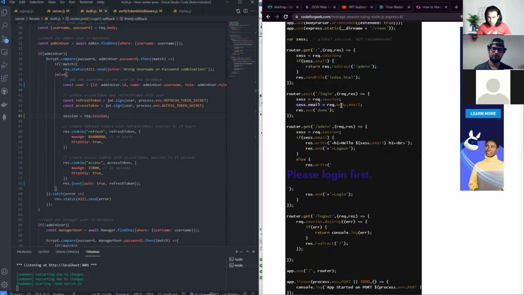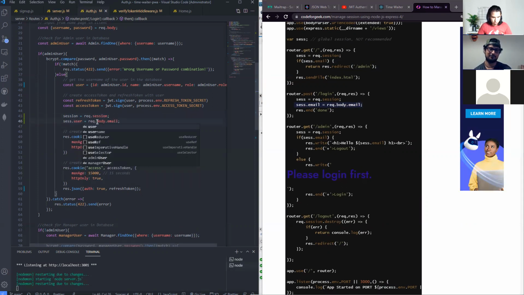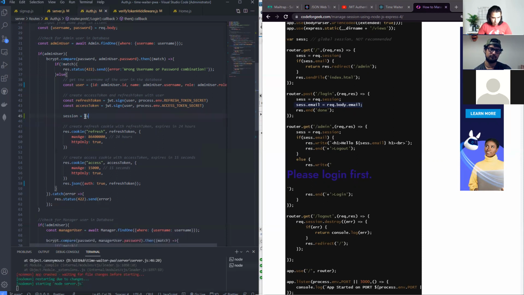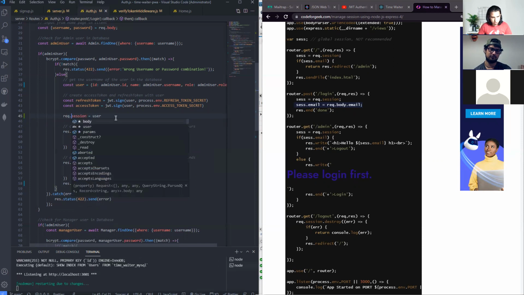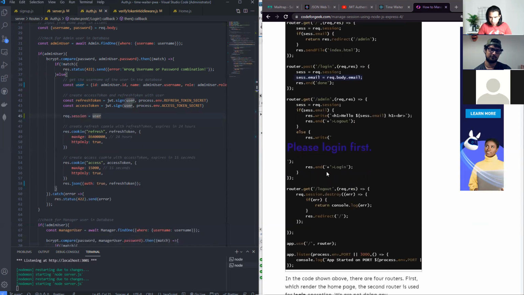So we're saying the session.email equals req.body.email. But in this case, we want the session.user. We just want the user, so req.body. Just want to name it. So, actually, yeah, we can just avoid all this. And we can just say user, because we already have user here. So req.session equals user. Okay. And I believe that's all you need to do.